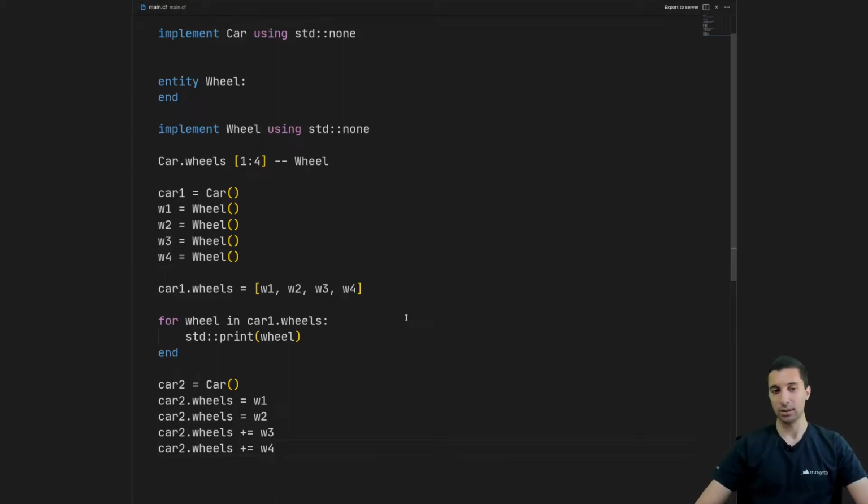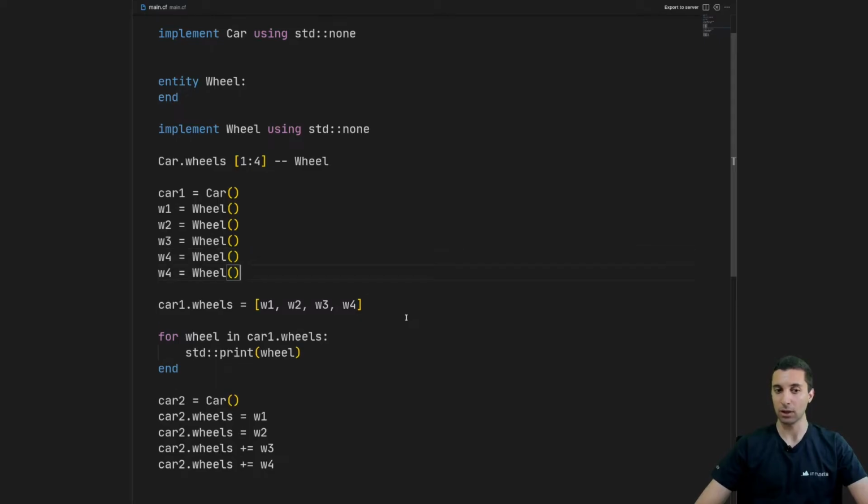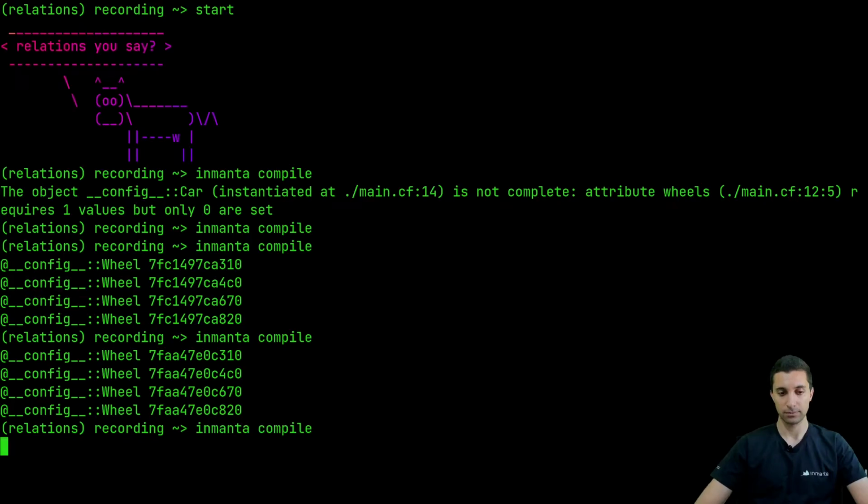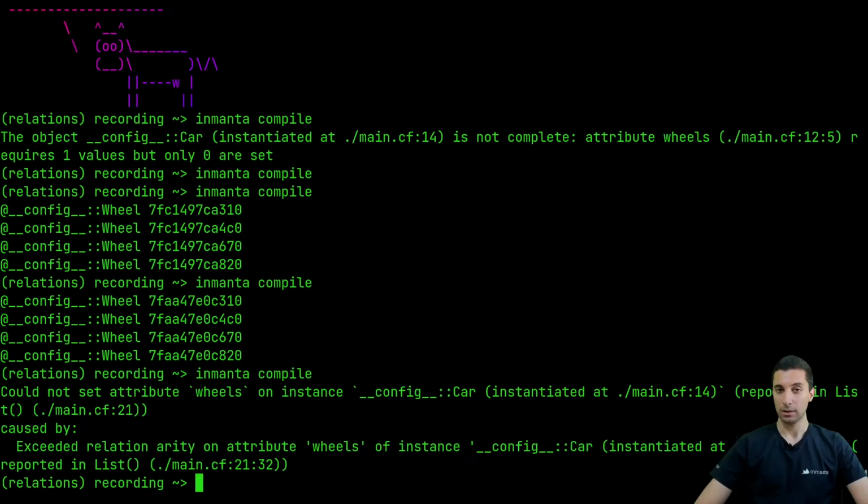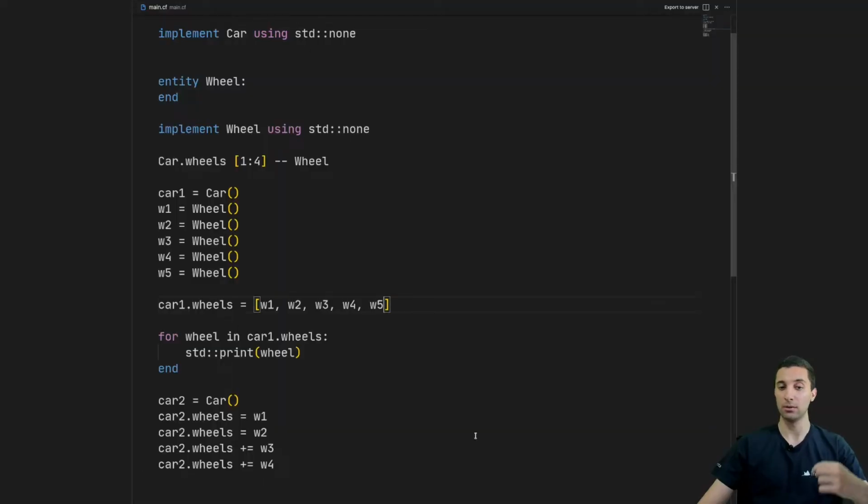Before I forget, let me show you one thing. So we experimented a case which we didn't assign any wheels to the car and we got an error. So what if I assign a 5th wheel to the car? What happens? I think you can already guess it. Let's do it like this. We get an error as well. It says we are exceeding the relation arity. Why? Because we are assigning 5 wheels to the car object and we are expecting 4.